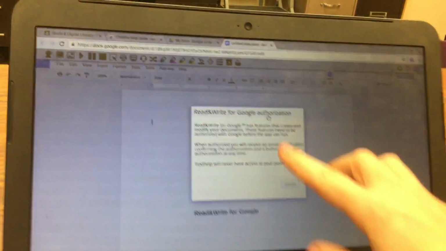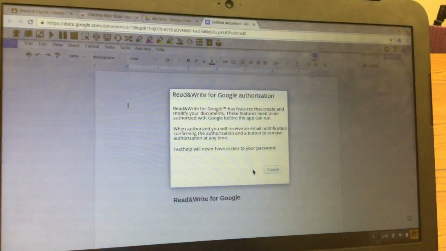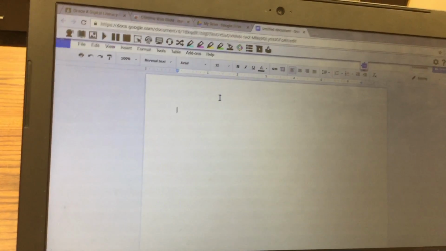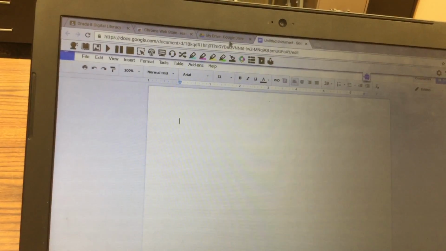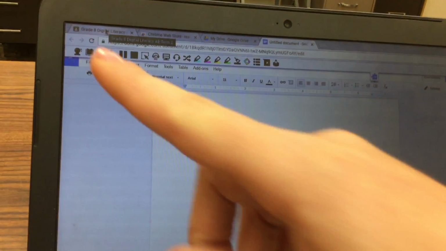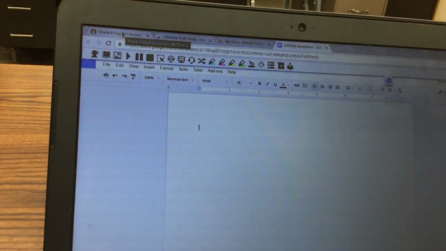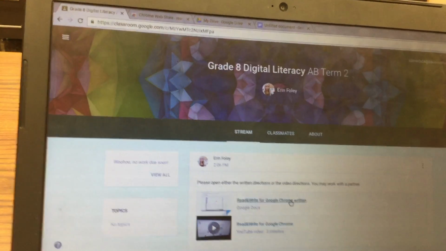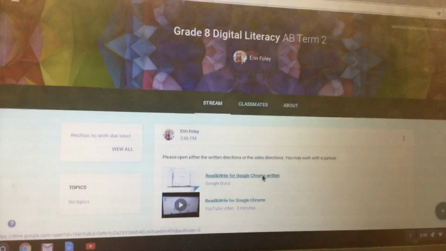Next, click on Cancel in this window that appears. And so now you should be able to start using Read and Write for Google Chrome. So anyway, what you're going to do next is click back over to the Google Classroom tab, and click on the Read and Write for Google Chrome written directions.